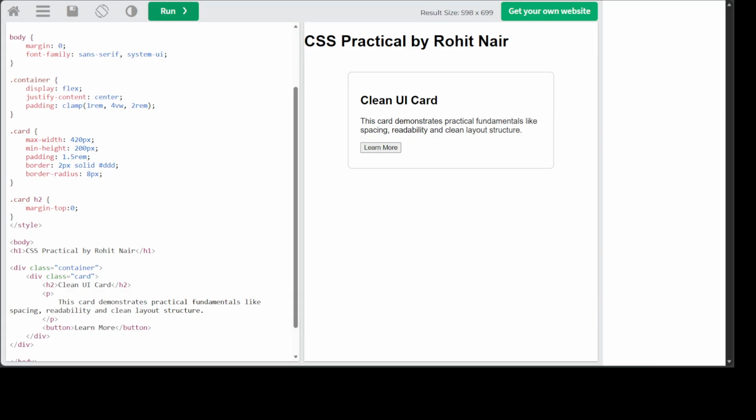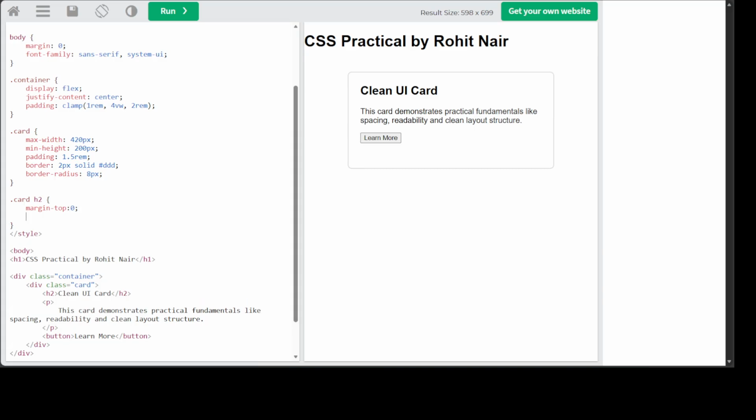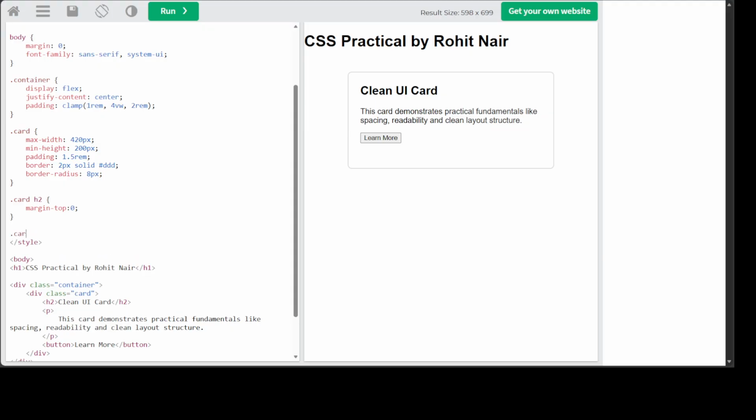So let's run this and check what happened. Okay, so it has reduced the space from the top side, so the extra space has gone. Second, we will take the card and handle the paragraph tag.